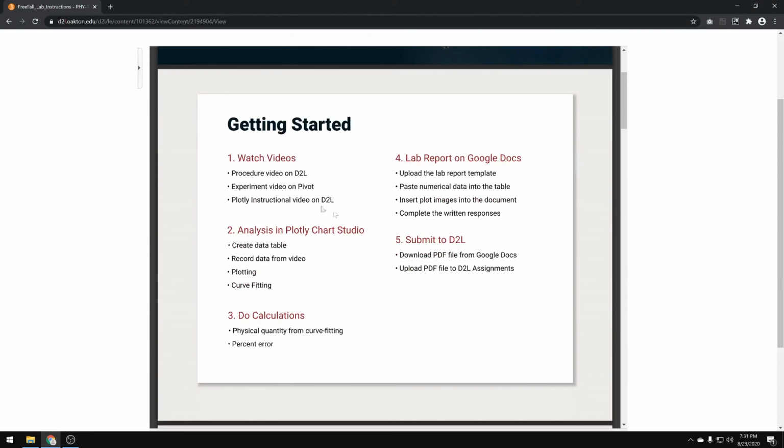So on the Getting Started page, the first step is to watch videos, and there are a variety of videos available. The procedure video is the short video clip that will explain to you how to collect data for each lab, as well as give an overview of what the lab's about. The experiment video can be found on Pivot. That's the one you collect data from, off screen or on screen. And the last part is the Plotly instructional video. This is a separate video on D2L about how to use the Plotly Chart Studio software for making plots and storing data.